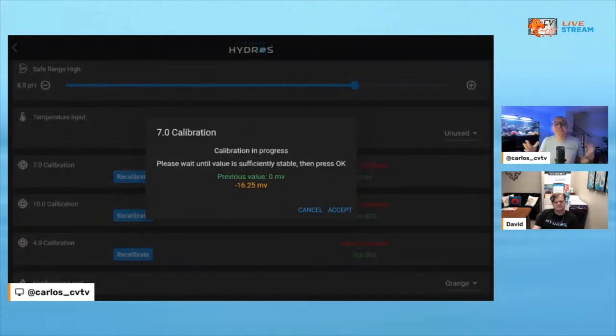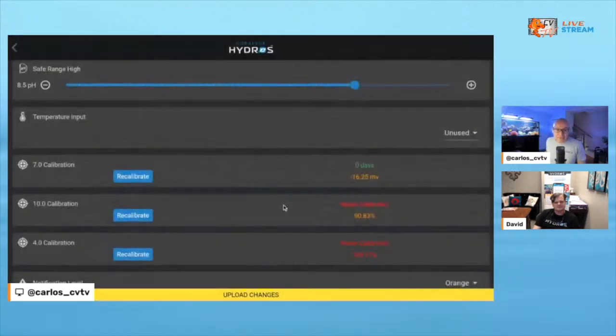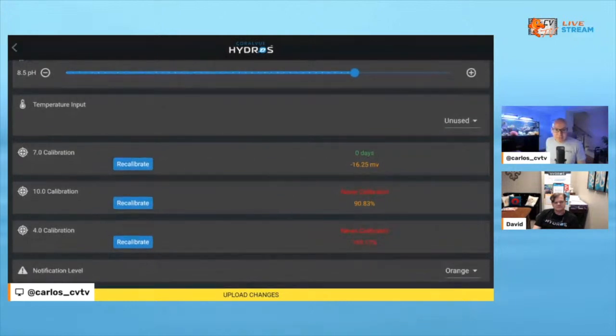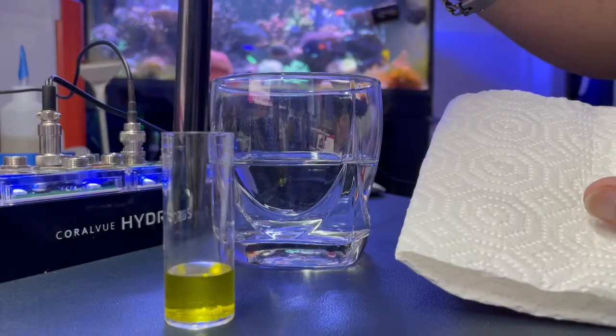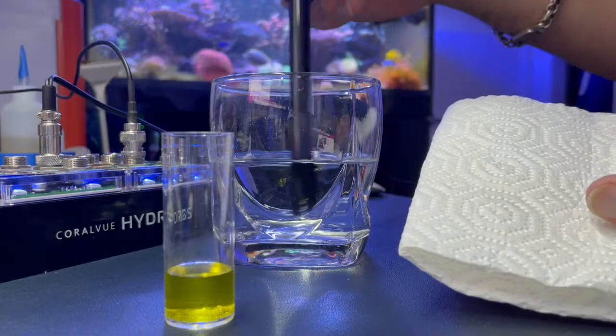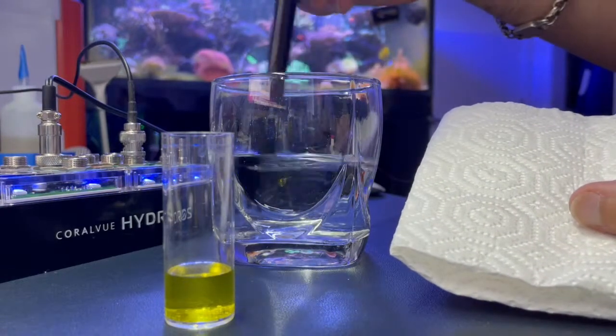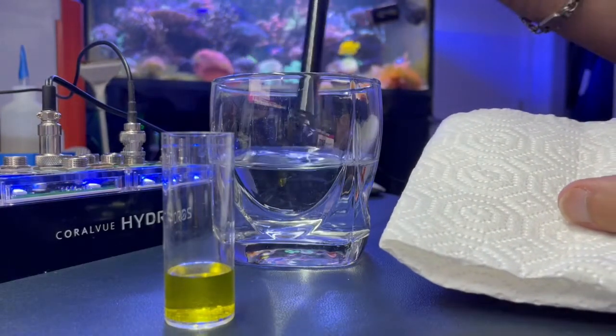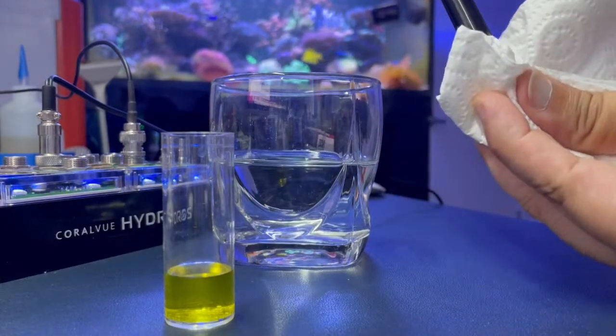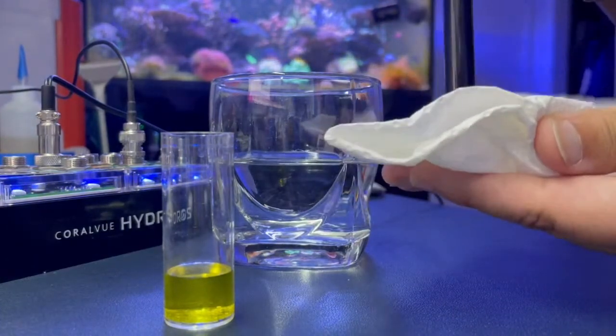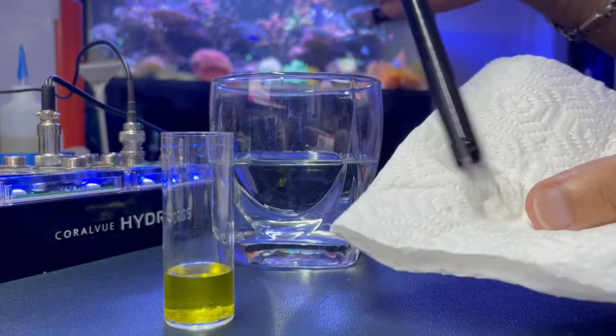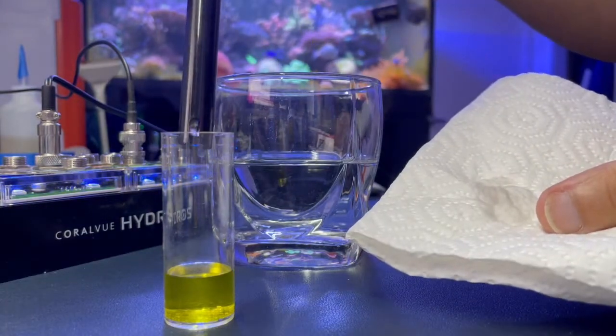For the purposes of time, we're going to call this 2 minutes, because look at the probe. The probe stabilizes at 16.25, and it hasn't changed. So I'm going to go ahead and accept. Then you're going to grab that probe, rinse the probe with RODI water, and tap it dry carefully. You don't want to break it. And then put it in the 10.01 calibration liquid.